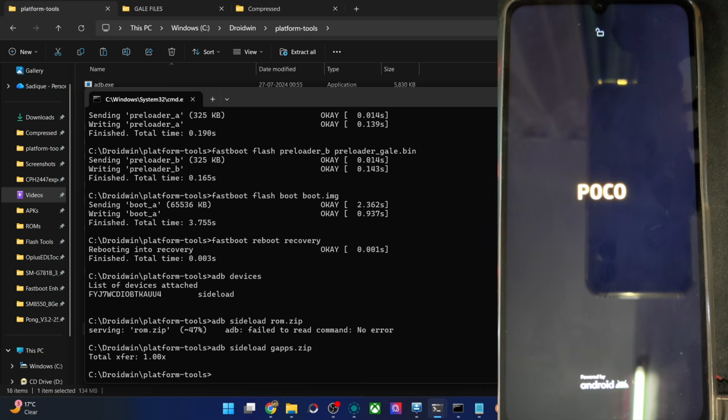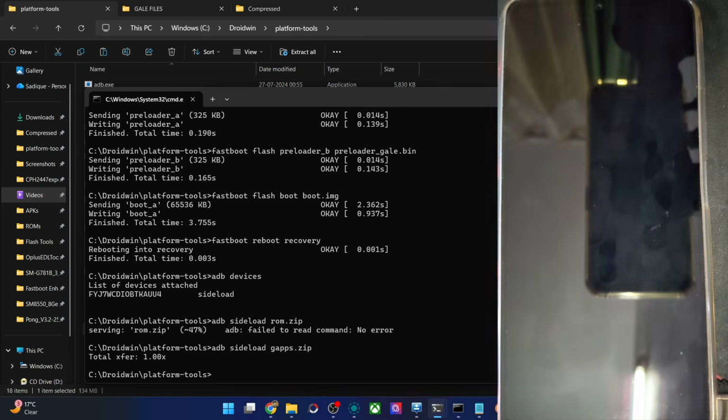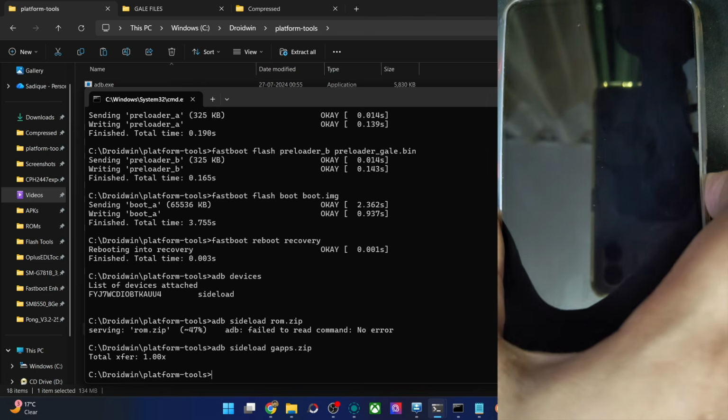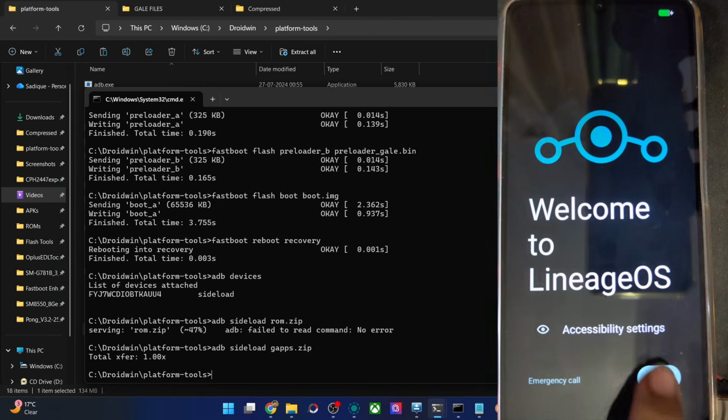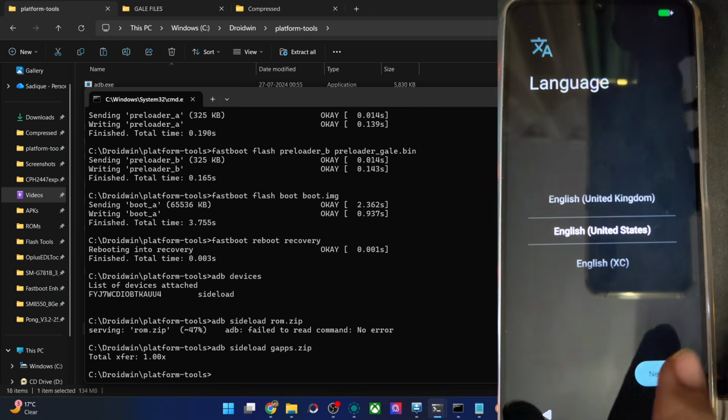This might take some time. And since we have flashed the GApps as well, the Google app will also now load onto our phone. This will take some more time, but you could now see we have got the LineageOS boot animation. So this signifies the flashing went fine, no issue with that, and the phone will now be inside the OS in just a moment. So let's just wait for that to happen, and that is it. The booting up is now complete.